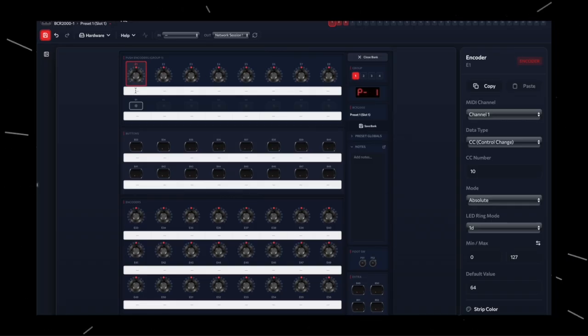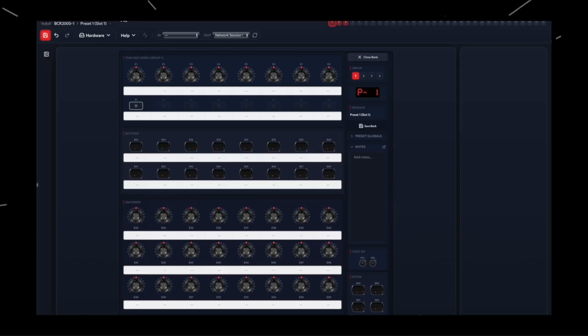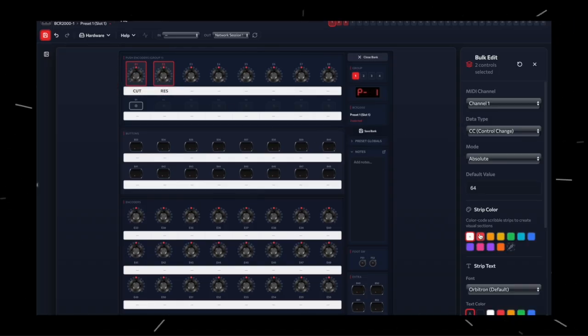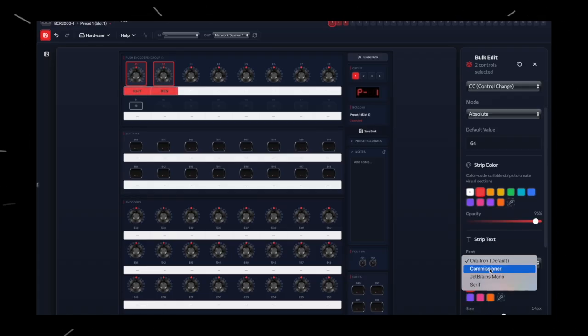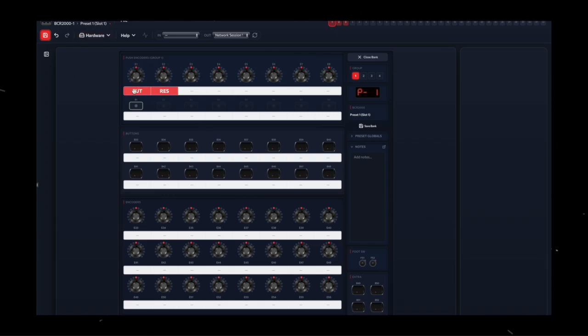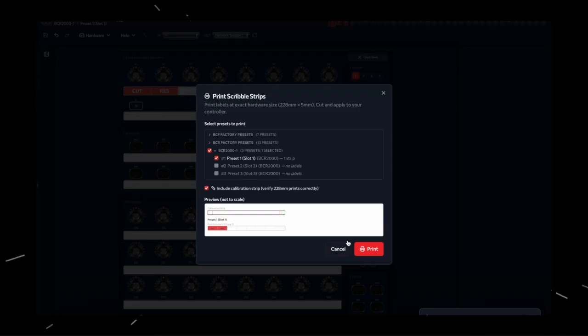If I select a control and click the scribble strip below and type, you can see I'm able to add text. And I can select these two, and I can set a strip color. I can also change the text if I'm offended by that particular font, and I can change the size. In addition to that, if I save this, it's important to save this before trying to print scribble strips. There's a utility here that will allow you to print strips that you can cut out and put on the hardware.